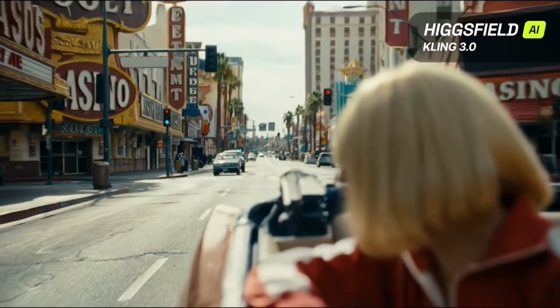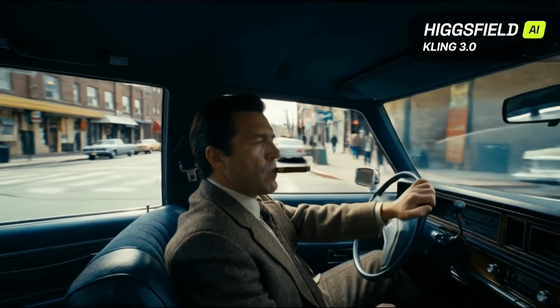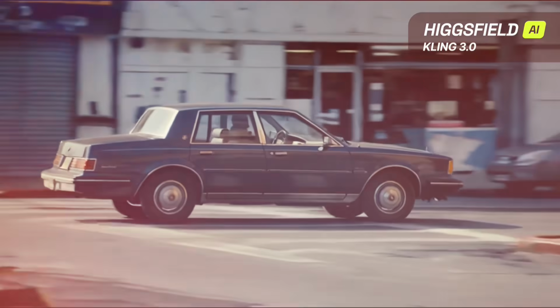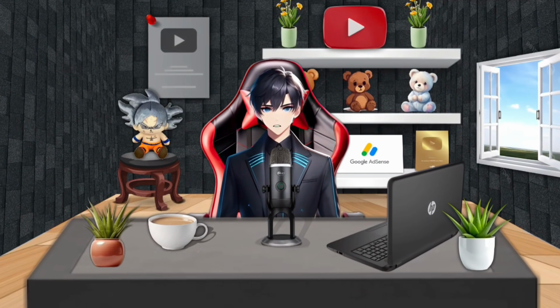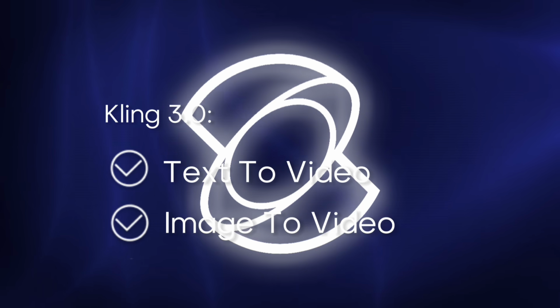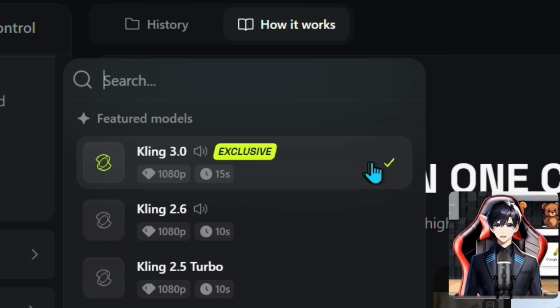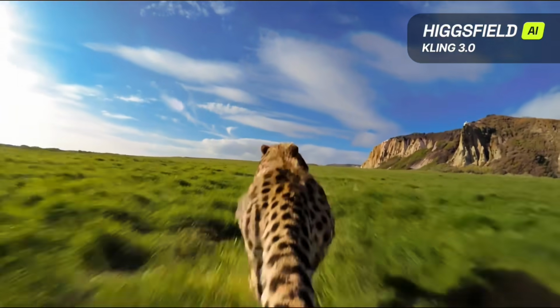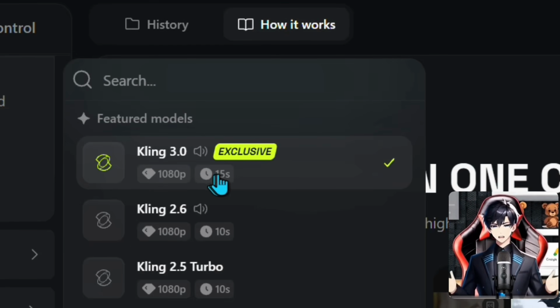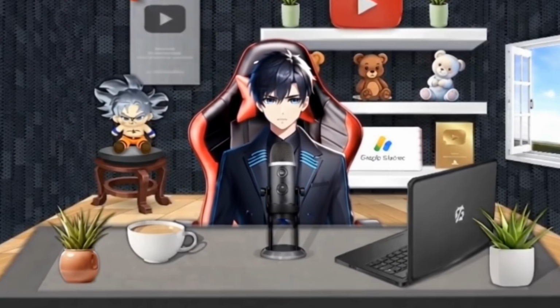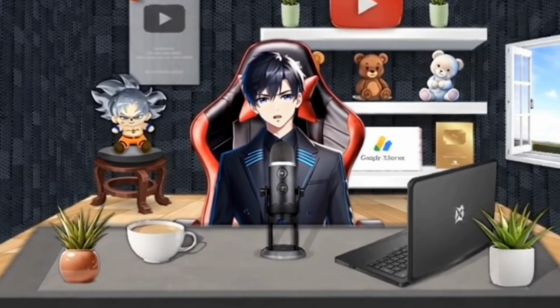Kling 3.0 is a next-generation AI model that turns scripts and images into fully structured cinematic video sequences. Unlike older tools, it uses unified multimodal training, which means it supports text-to-video, image-to-video, and reference-to-video inside one native model. One of the biggest upgrades is 15-second generation. You're no longer limited to short 3-second clips. Kling 3.0 lets you generate smooth, continuous scenes up to 15 seconds long.